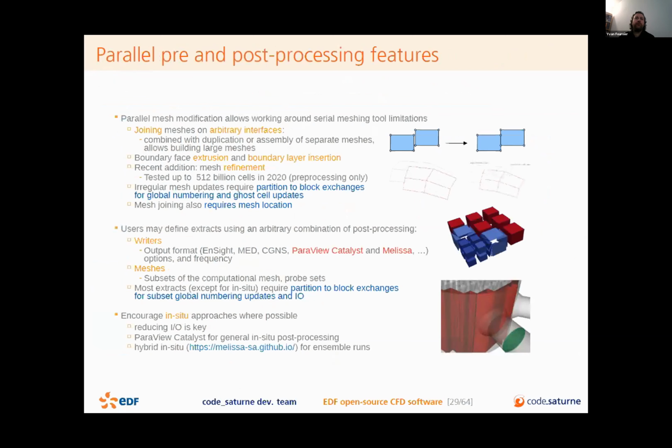And we have quite a few parallel pre and post-processing features. So basically, we can do a lot of modification of the mesh in parallel, and that allows us to work around several meshing tool limitations. One of the big limitations is just that not many meshing tools are parallel. It was mentioned in the previous slide.